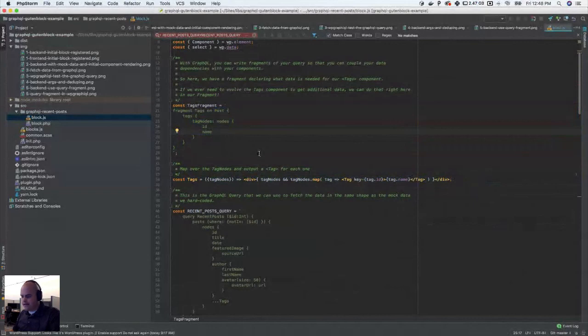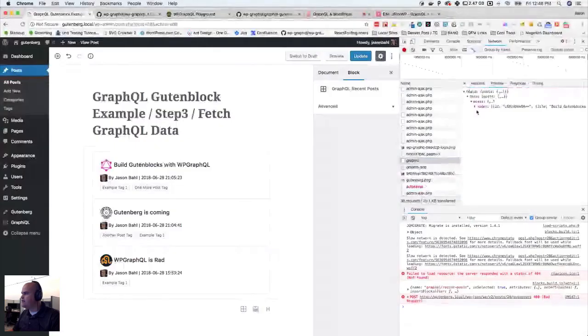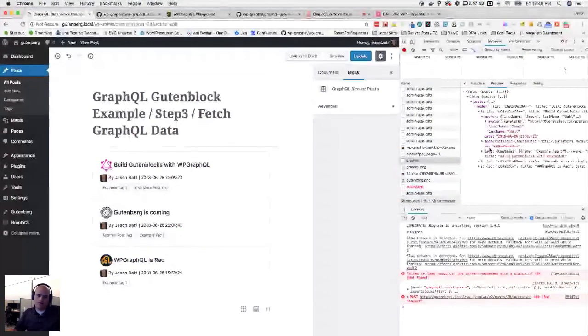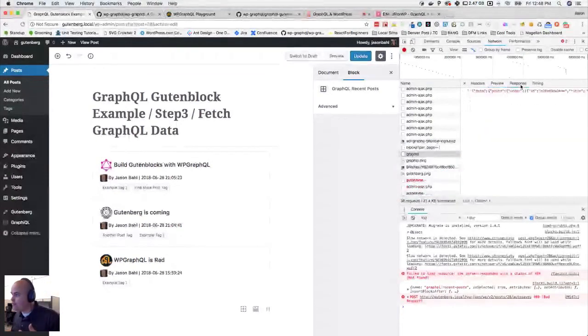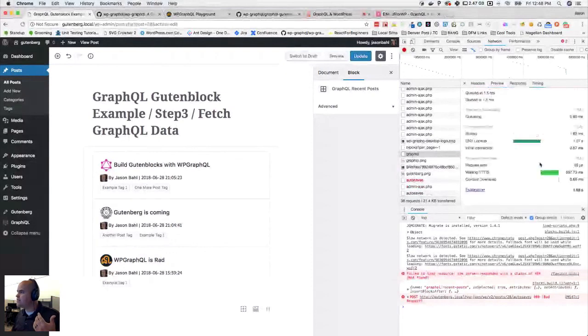So I can add this, search for recent posts. You'll see it shows loading, and then it loads. You can see behind the scenes, it's creating a fetch to go get my data, and it responds with just the exact data that I asked for. You'll see the load times are pretty small. If you compare this GraphQL request, the response time, to the REST API request it would take to get the same data, it'll blow your mind. I think I'm out of time though, so let's see.